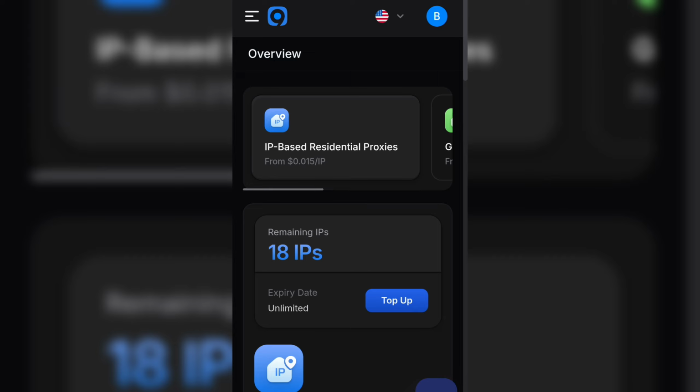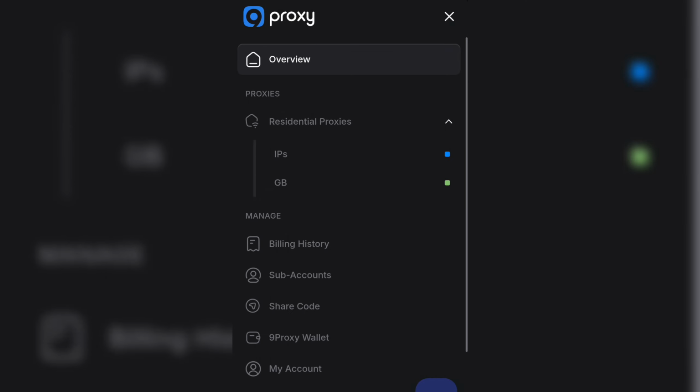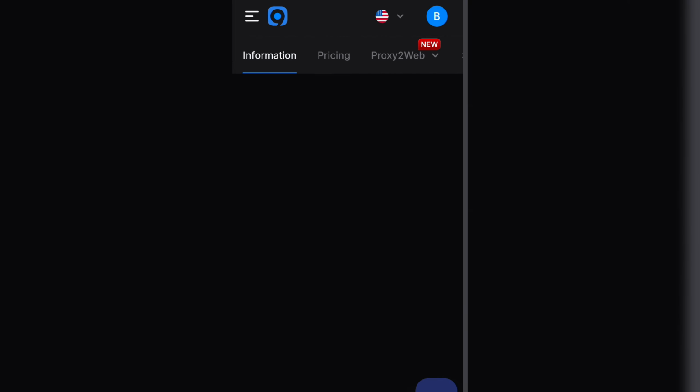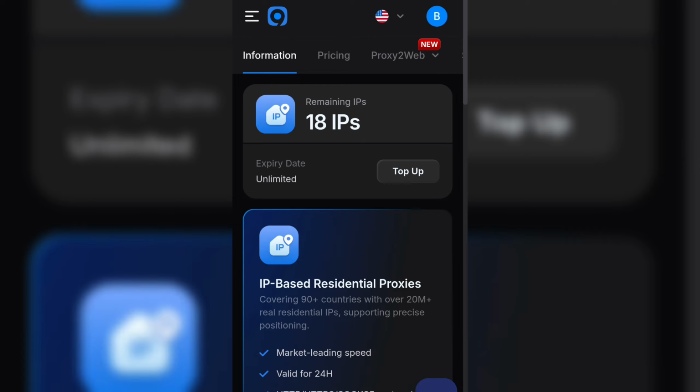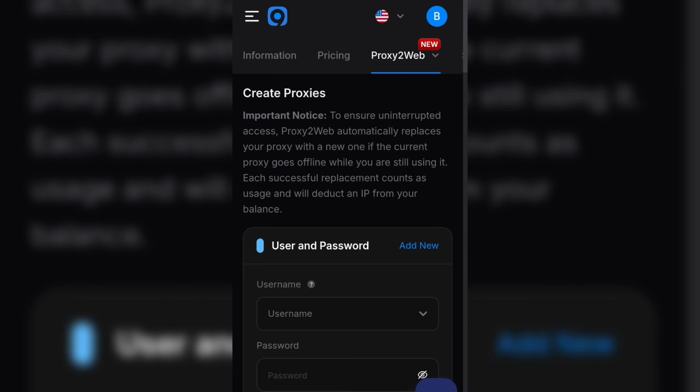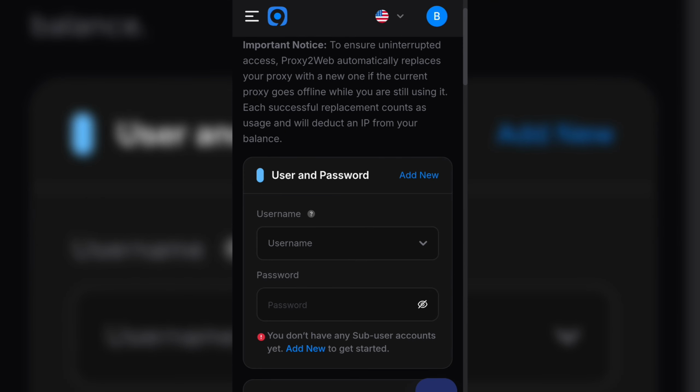What you are going to do now is create an IP that you can put into any Socks5 configurator, any Socks5 configurator that supports username and password. So we come here, click on the IPs, then proxy to web, then create proxies. Here we are going to create an account, and if you already have an account, you can just come here and log in. I haven't created any account on this one, so we will add new here.